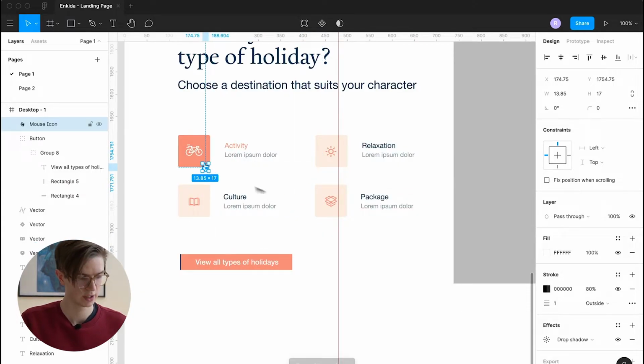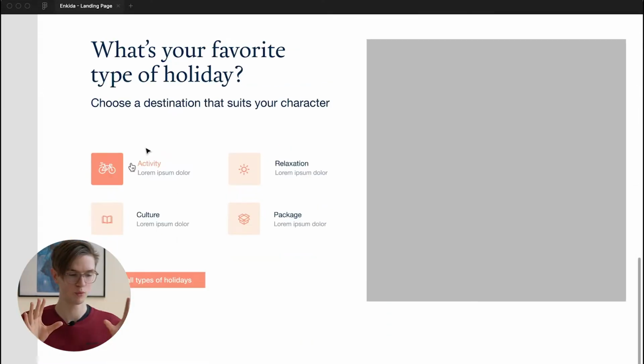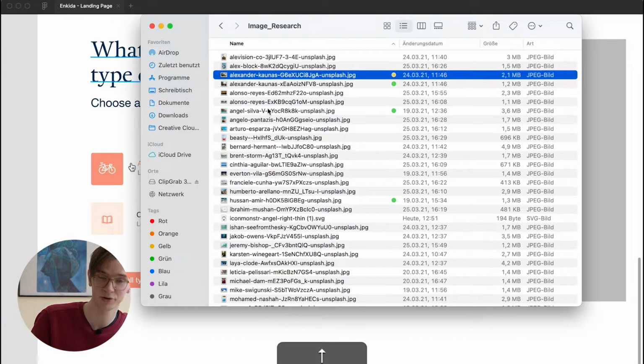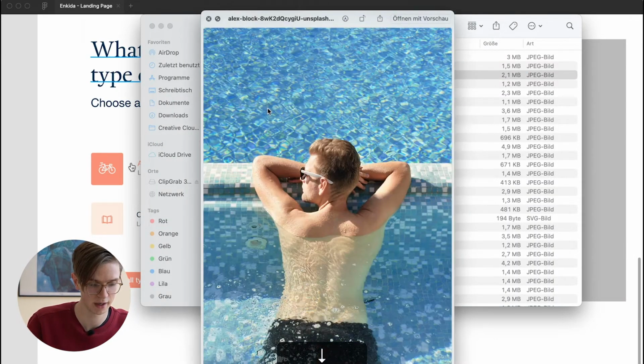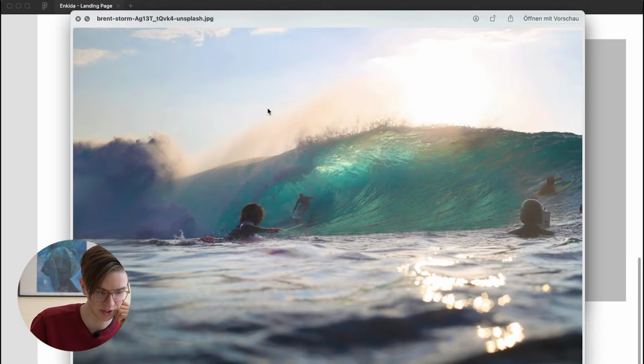I was researching here now a mouse icon that indicates the hover effect. One idea that I had in mind while wireframing was that once you hover over one of these types of holidays, the image changes accordingly. So I think what we could do now is look for an image that represents the activity holiday. For this purpose, we can go back to the image research folder that I opened before already, and look through the images here.